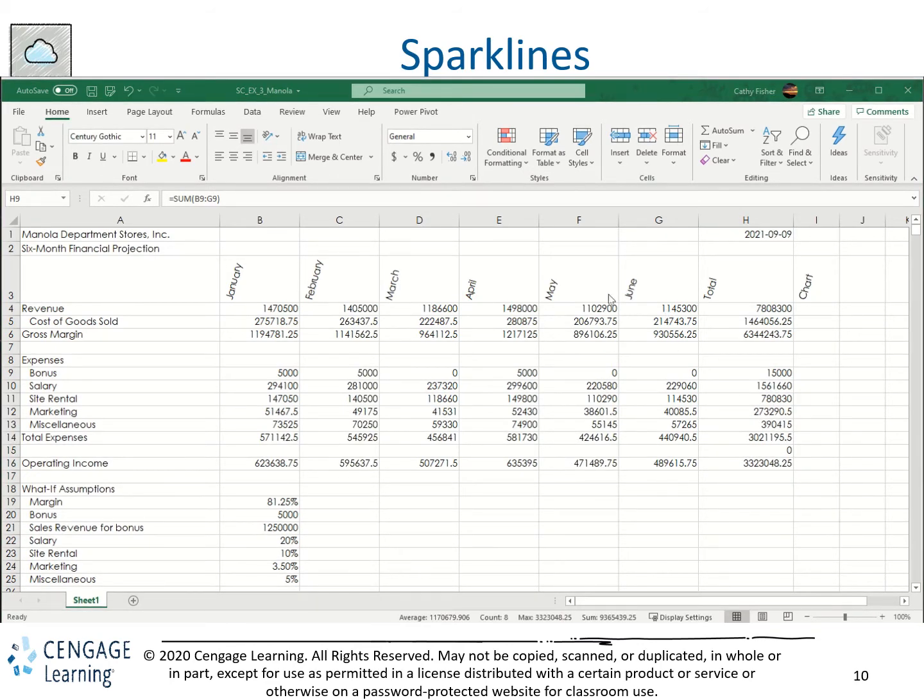So now we're going to add something called sparklines, and this is really just a visual representation of the changes in our revenue, cost of goods sold, gross margin, expenses, etc. So it's just a really pretty little visual that we're going to put in. So we're going to select I4. We'll start with I4. And that's where we're going to start with our sparklines. And we're going to have sparklines down here. And you'll see what they look like.